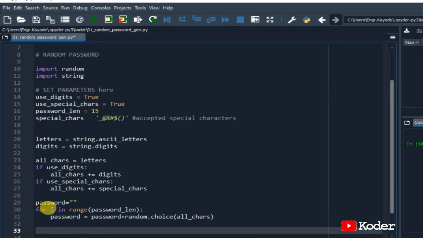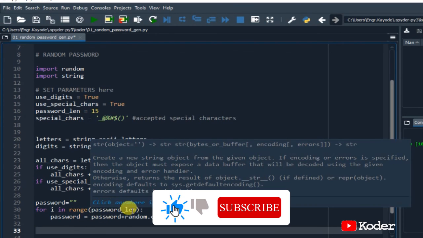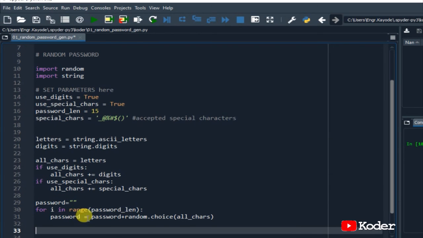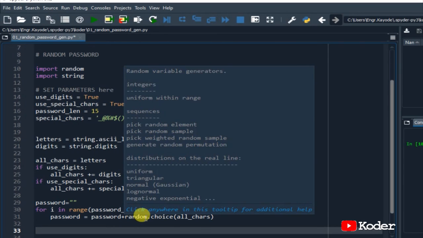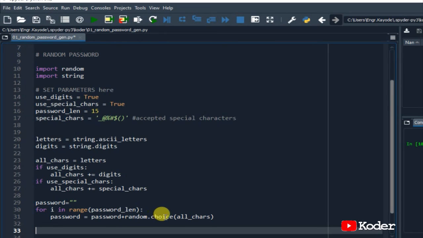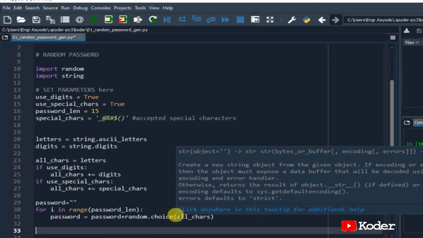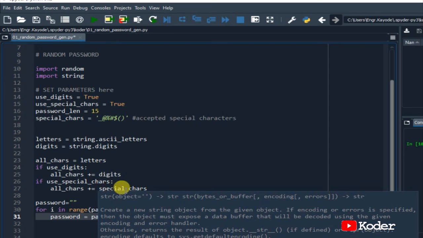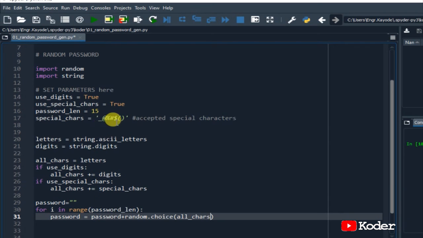Now for i, we will set up a for loop: for i in range password length. So it's going to run this code as many times as the length of the password. So I'll say this empty string password plus random dot choice of all characters. This choice helps you pick one randomly from whatever is here. Okay, so if all characters is A, B, C, D, E, 1, 2, 3, plus all these, random.